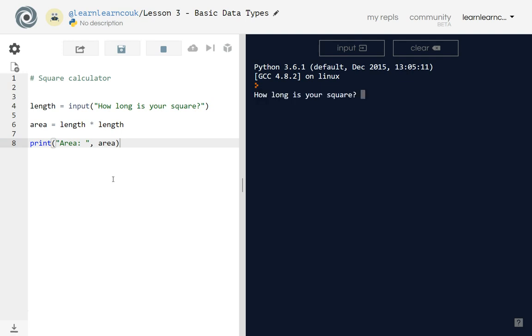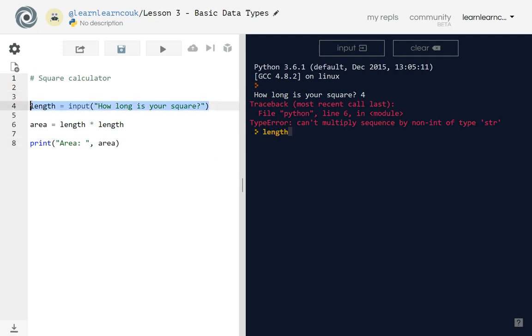There we go. How long is your air? 4. There we go. And it comes up with a bit of a problem. So we can't multiply the length times the length because it's coming up with a problem. So let's find out what that problem is. So let's just get this bit of code here. But actually, we don't have to do that again because it should have run it.